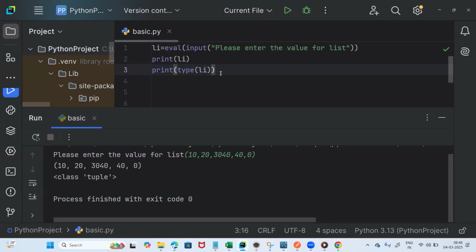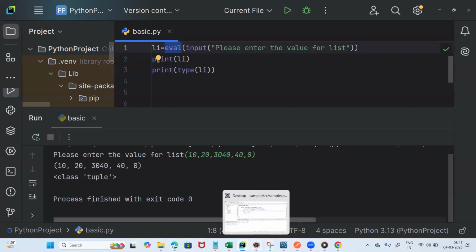So in this way, if you want to read a list, tuple, or set dynamically, go for the eval function. Clear, guys? Very, very important. Now we'll see.